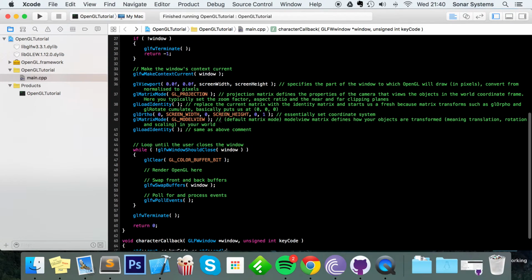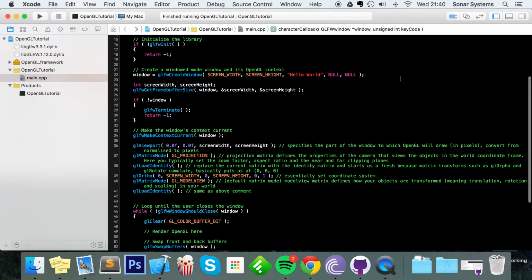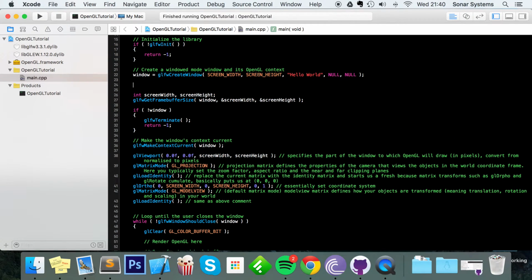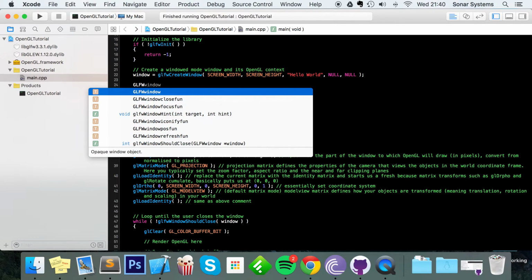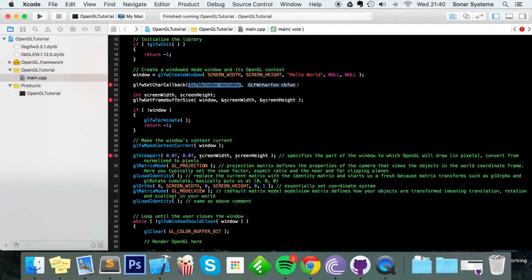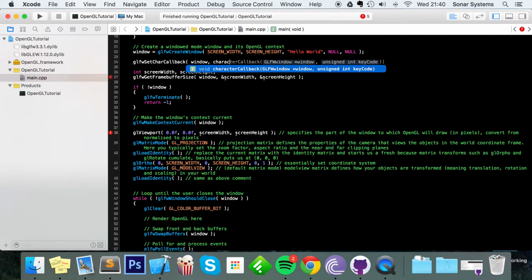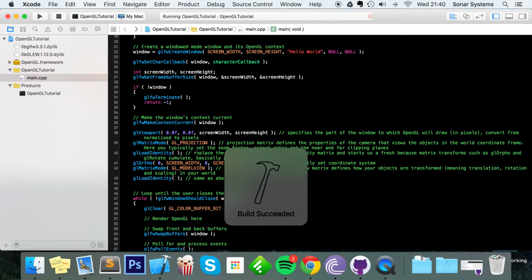We're almost done. We just need to actually set the character callback. And to do that, just do it anywhere after you've initialized the window. And just put glfwSetCharCallback. This takes two parameters. First is a window. Next is the callback method that we're going to be calling. So it's called character callback. Now we're actually ready to run this. So if we just run this bad boy.